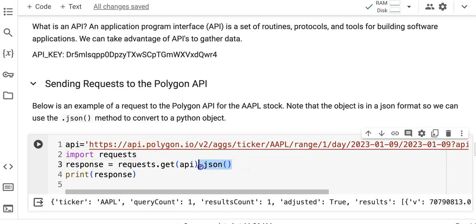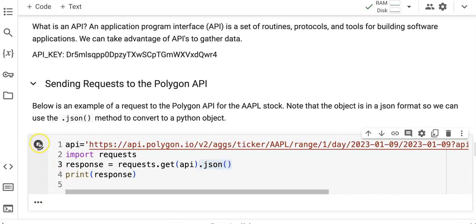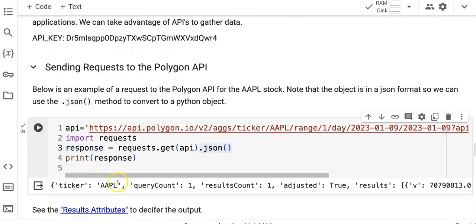The .json is part of the requests library. This is a method within the requests library that will convert the object from JSON format, which is just going to be recognized in Python as a string, and then that will be turned into whatever Python object makes sense given the structure of the data. We can see that that's going to be a dictionary. So let's run this and see how it works.